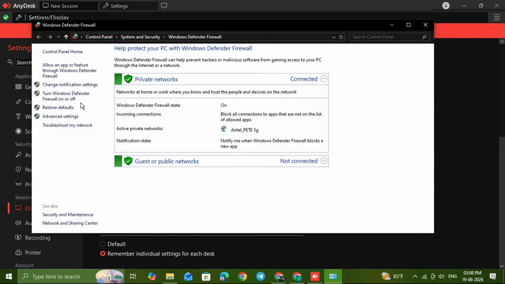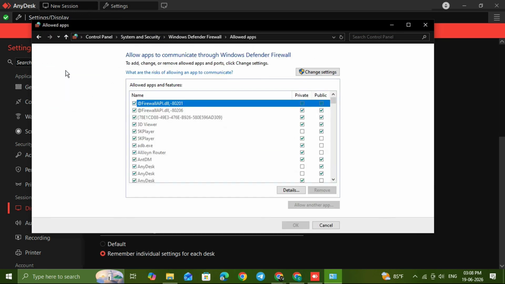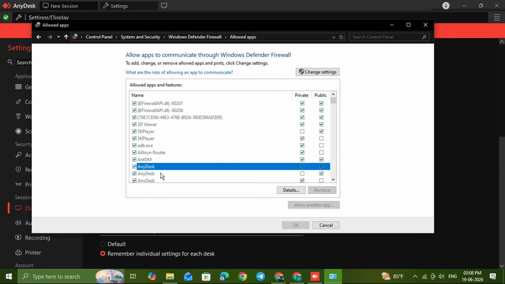Once the firewall window opens, look for the option that says Allow an app or feature through Windows Defender Firewall. Click that and then find AnyDesk in the list of allowed apps. If AnyDesk is listed, click Change Settings so you can edit the permissions. Then make sure both boxes are ticked, Private and Public, and click OK to save the changes.